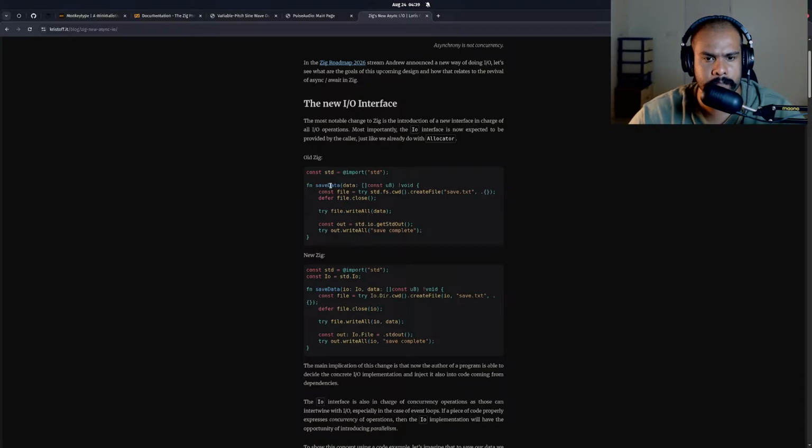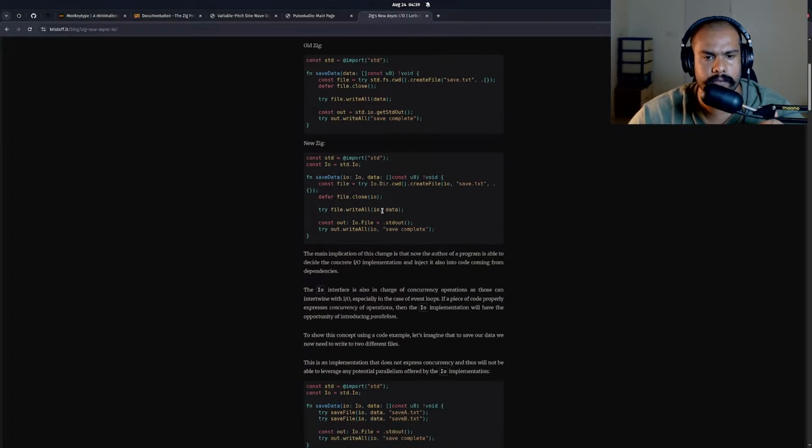Okay. Create file. File dot write all data. Okay, that was the old one. And the new one. Standard.io. It's kind of like... It looks like Go, but similar. The syntax.